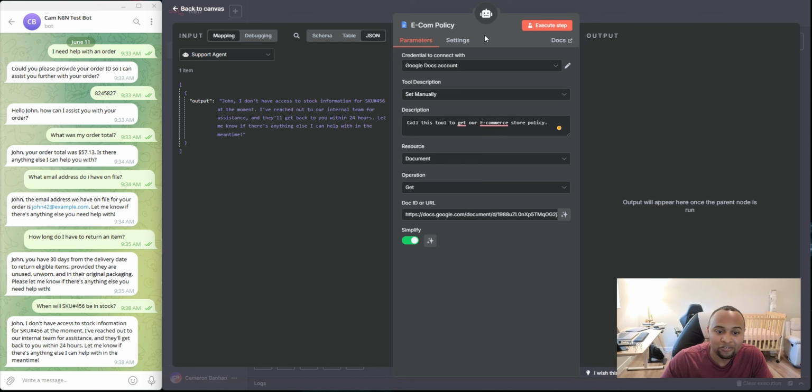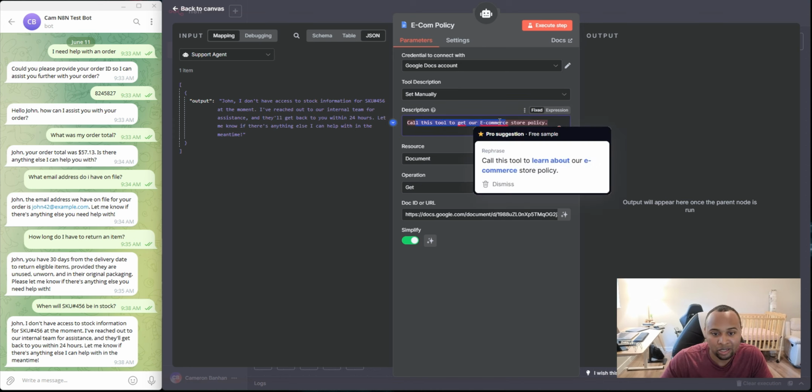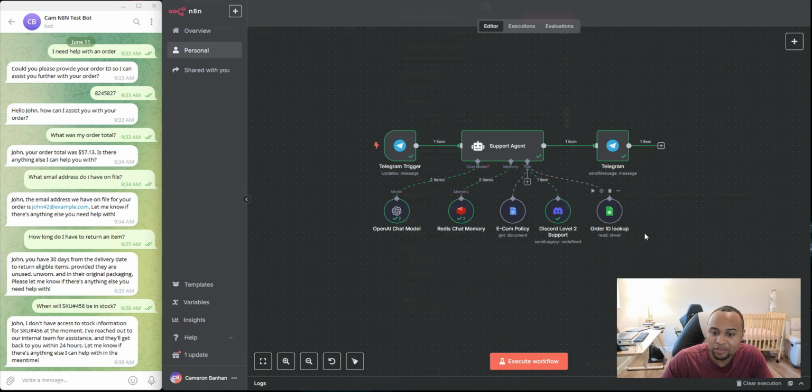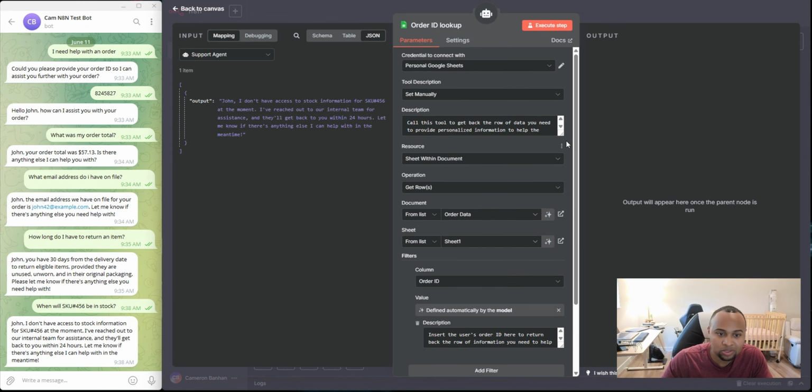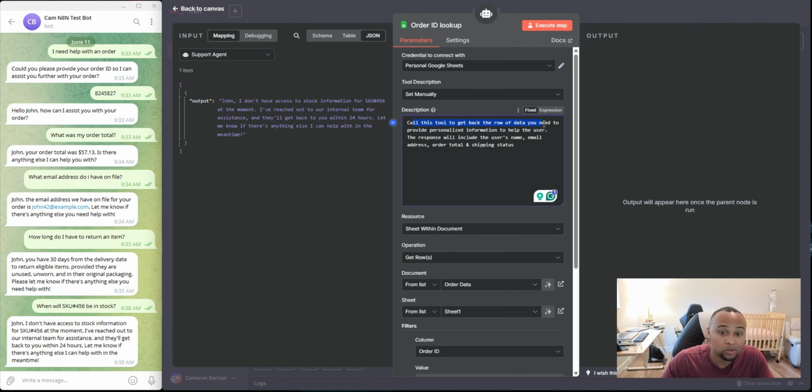So as you see here for the e-com policy, I said call this tool to get our e-commerce store policy. And same thing here for the database, right? So I'm using simple Google Sheets. So I'm saying call this tool to get back the row of data you need to provide personalized information to help the user. And I also gave it what the response would include. So the response will include the user's name, their email address, order total, and shipping status.